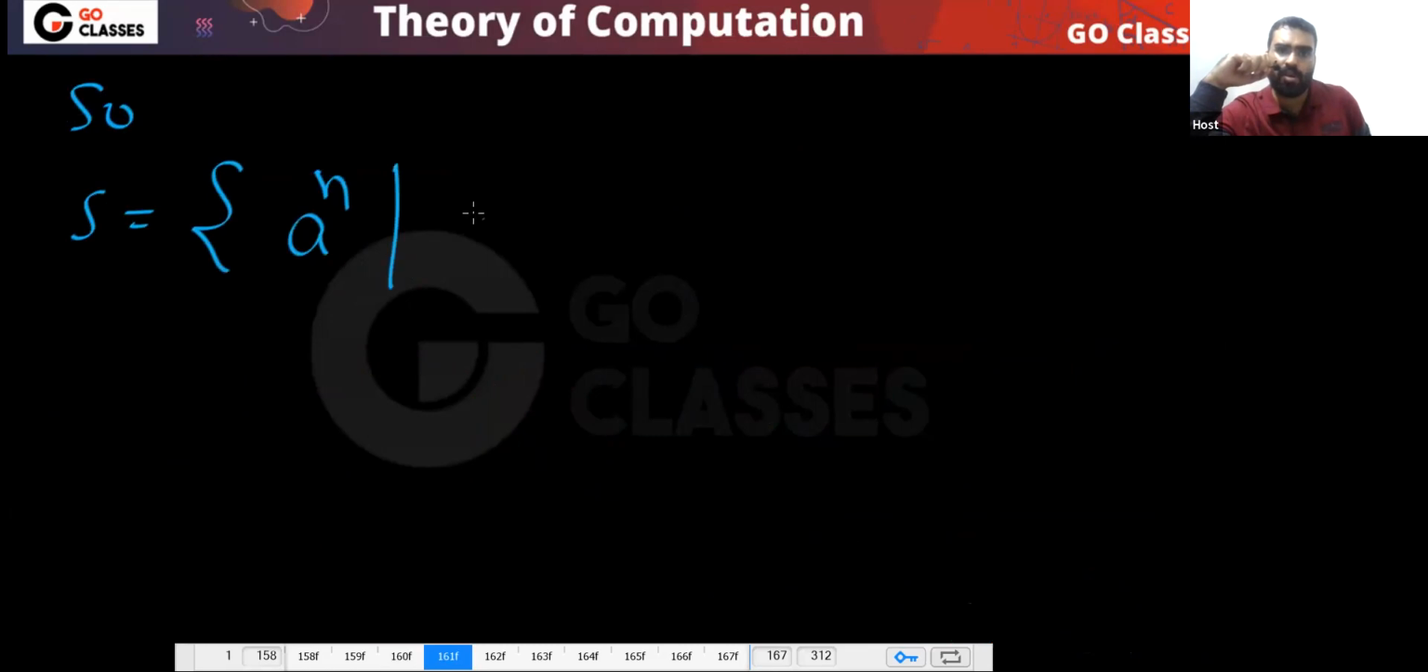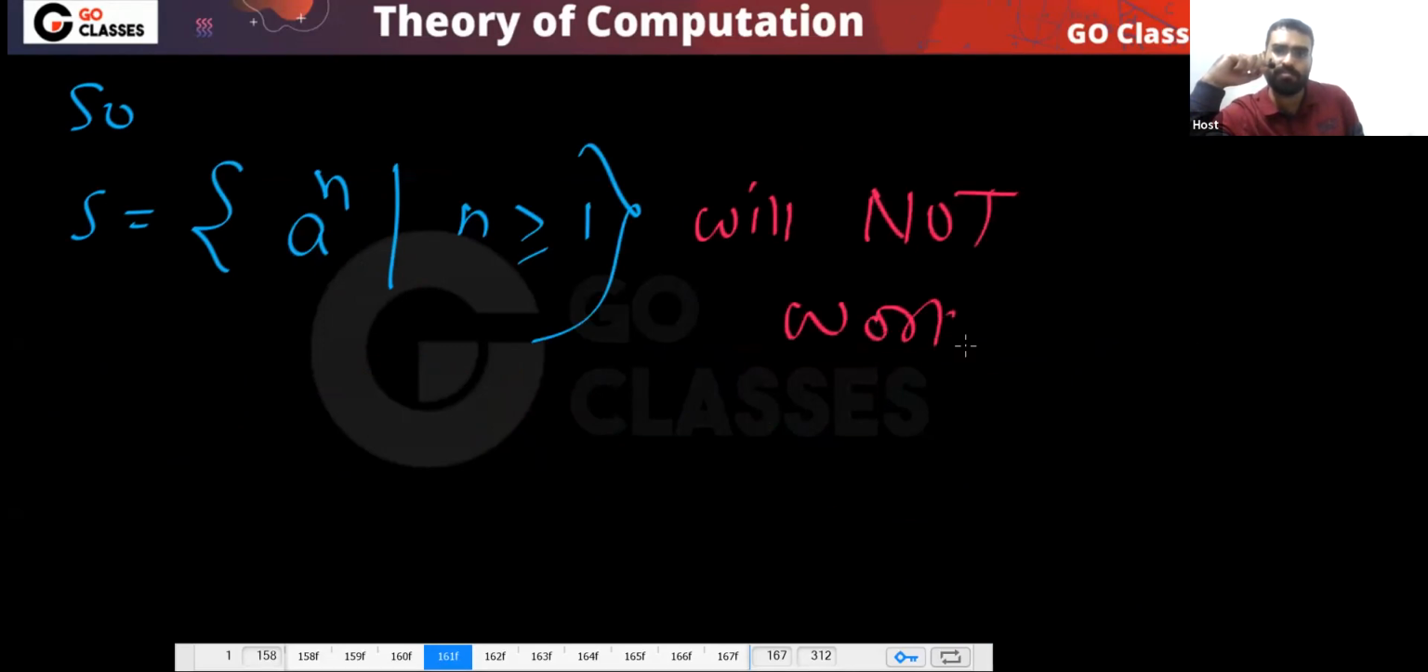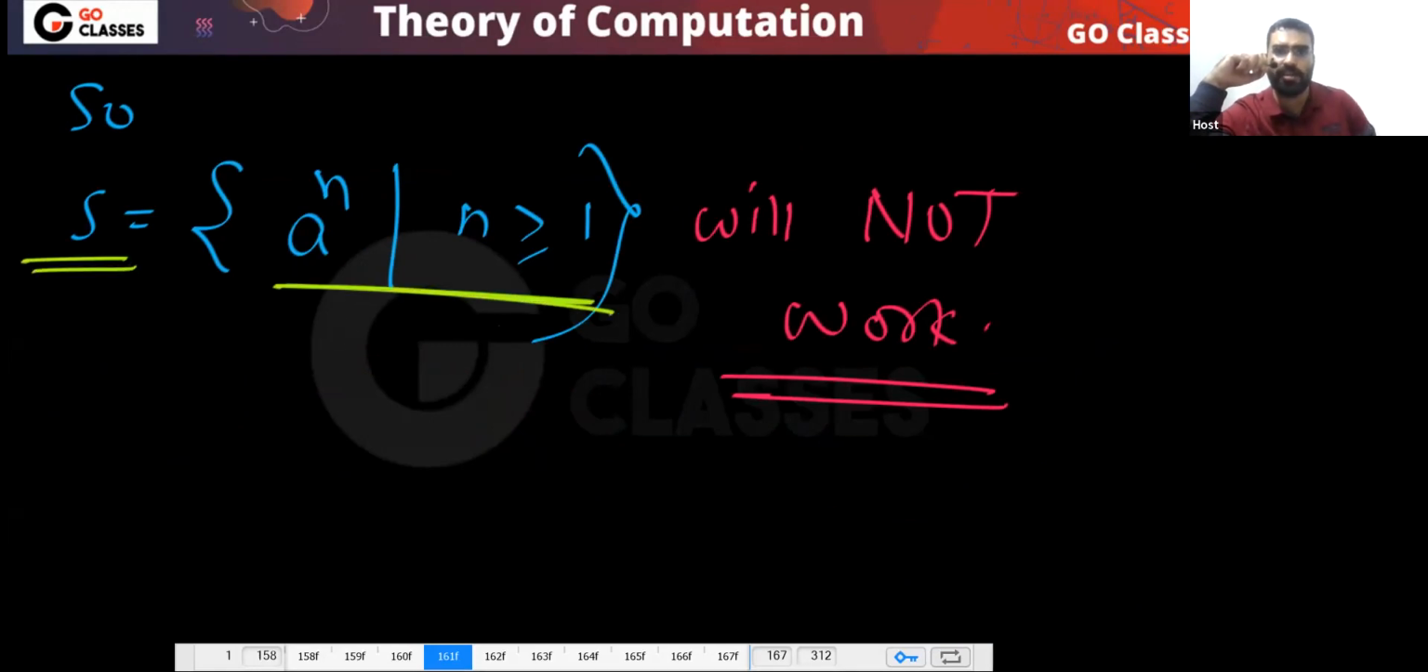So no extension. The set S equal to A power N, where N is greater than or equal to 1, will not help in the proof. This set will definitely not work. Do you agree? So you cannot take any infinite set randomly, because this set is not going to work. Which set will work? Which infinite set of guests will work?